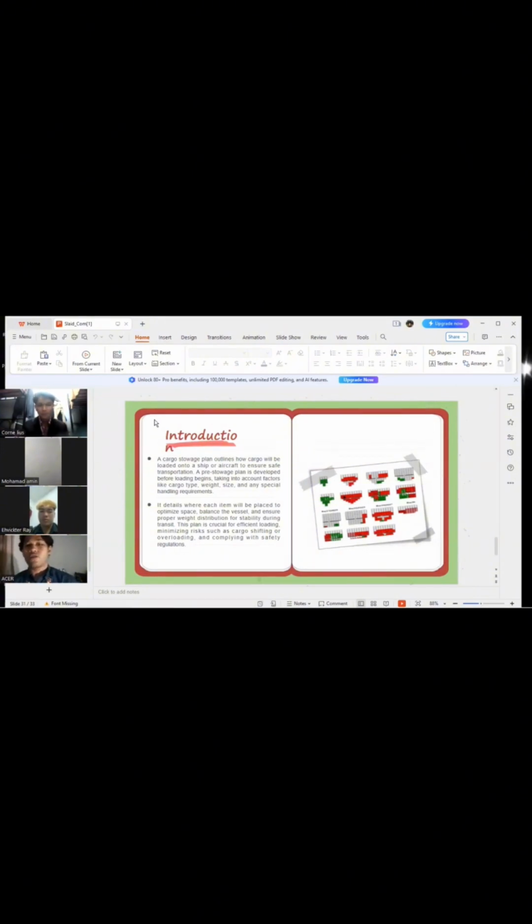A cargo storage plan outlines how cargo will be loaded into a ship or aircraft to ensure safe transportation. For example, a cargo storage plan includes a pre-storage plan developed before loading begins, taking into account factors like cargo type, weight, size, and any special handling requirements. It details where each item will be placed for optimal space and balance, and ensures proper weight distribution for stability during transit. This plan is crucial for efficient loading, minimizing risks such as cargo shifting or overloading, and complying with safety regulations.